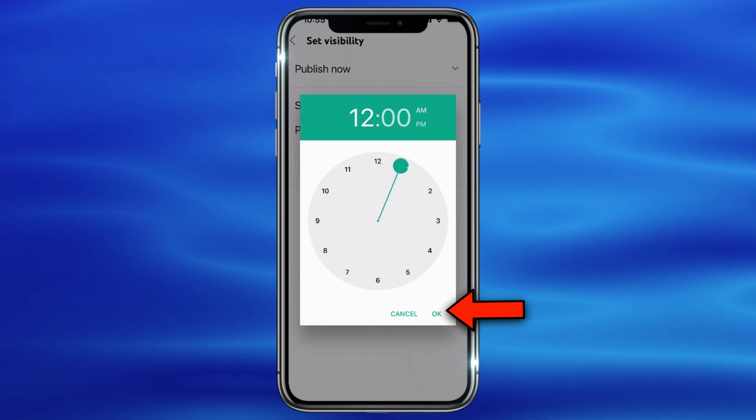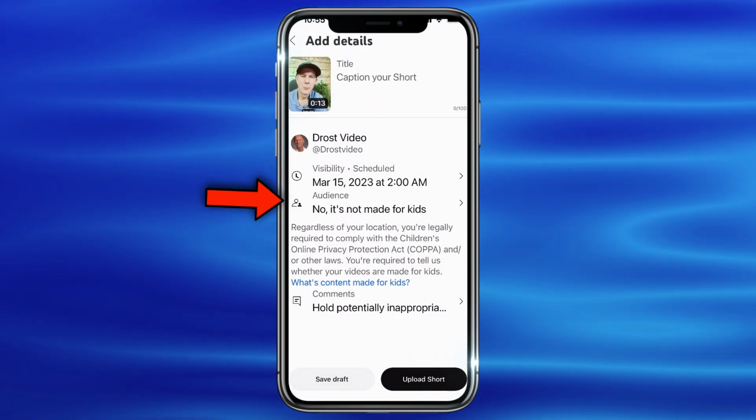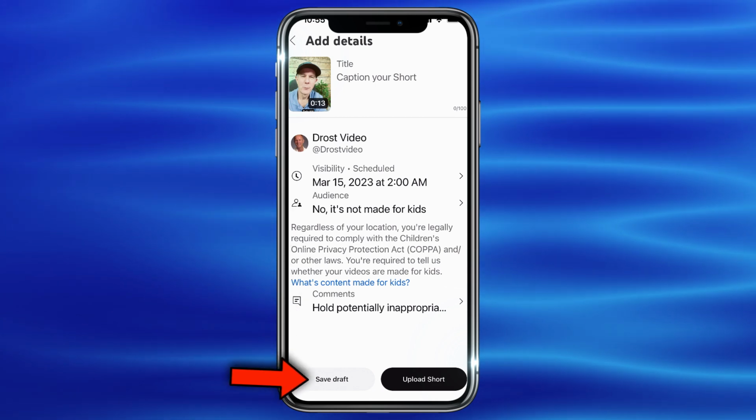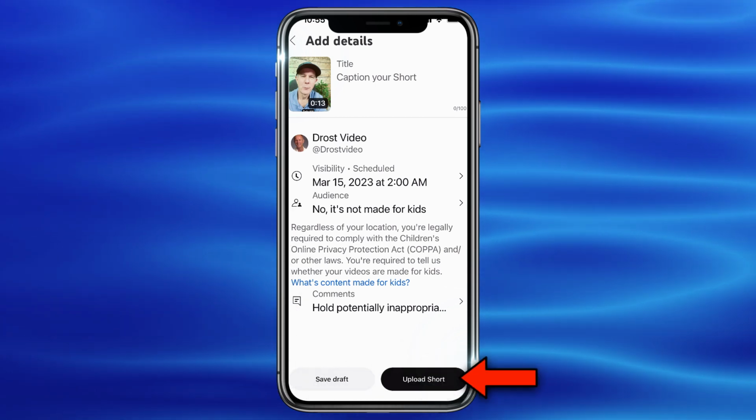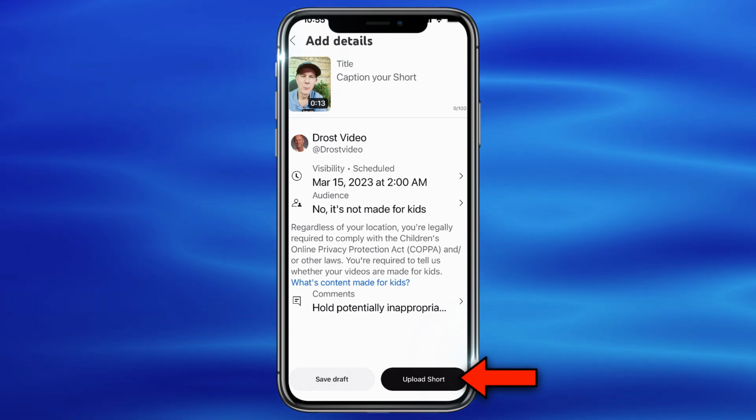I can choose the time, tap OK. Tap the back button. So visibility is scheduled. No, it's not made for kids. I can save it as a draft by tapping Save Draft. If I tap Upload Short, it'll be published as a short on my channel and be available to the public.